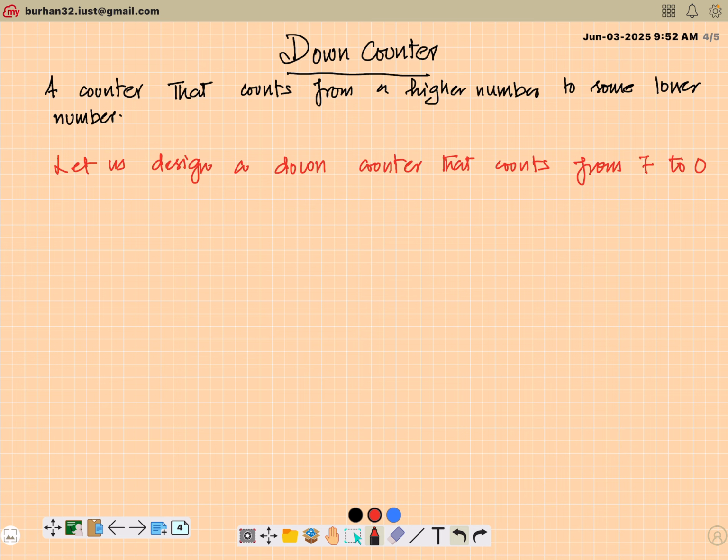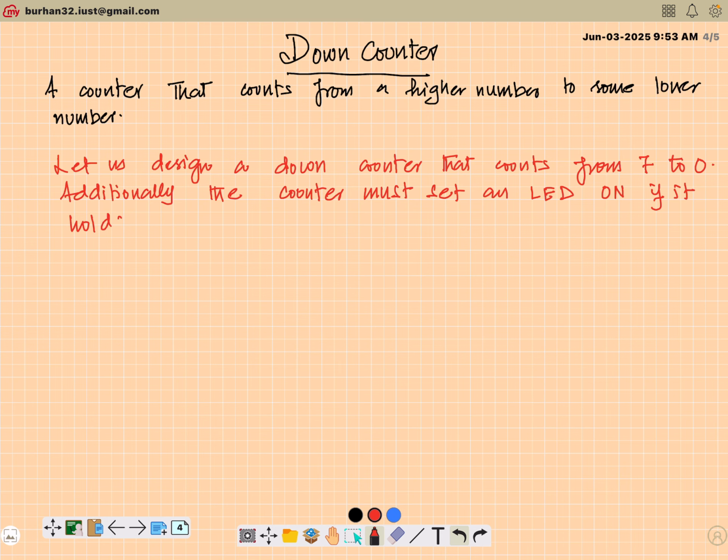That's understood, but this time around again, let's make a twist here: additionally, the counter must set an LED on if it holds, say, an even count. Fine.